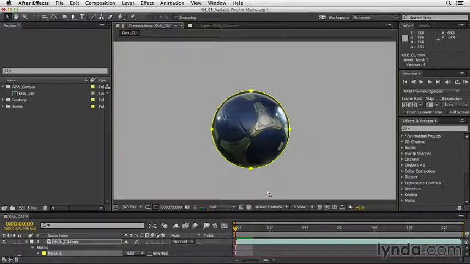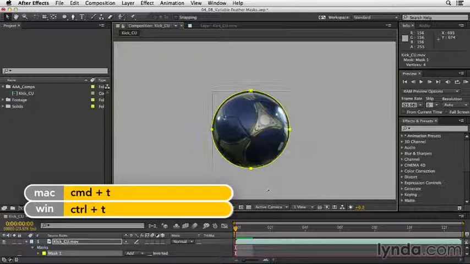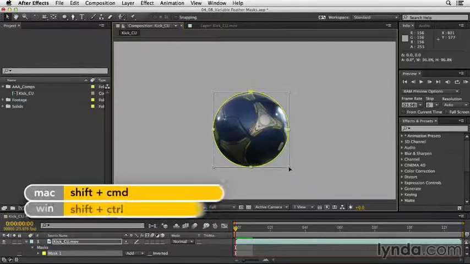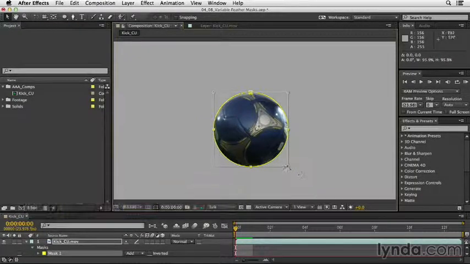To tighten up the mask around the ball, I'm going to press Command T on the Mac. You can press Control T on Windows. Now if I hold down Shift and the Command key, or Shift and the Control key on Windows, I can snap that path in proportion. And now it's much more tight on the soccer ball. When you're done with that, you can go ahead and press Return to set that transform.